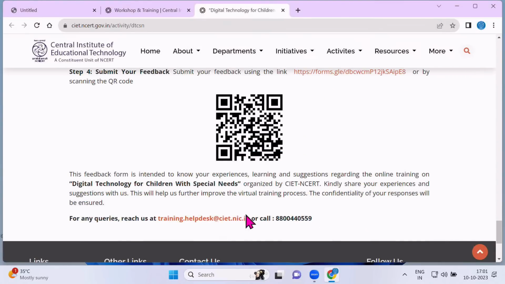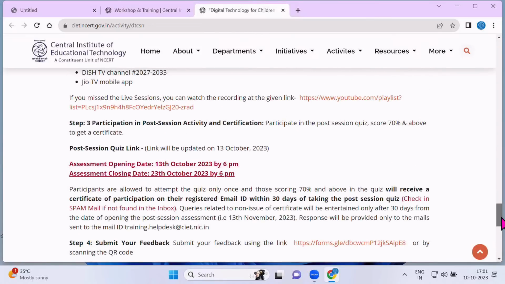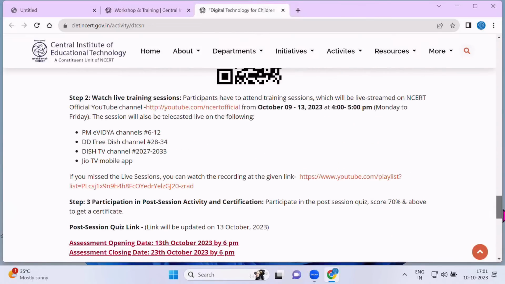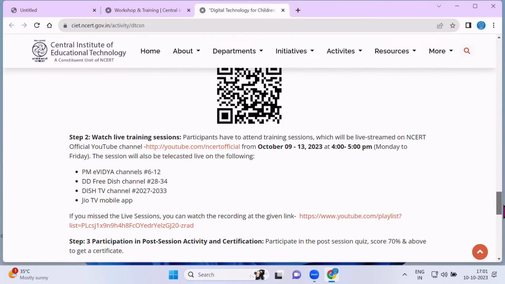Here is the email ID, as ma'am repeated, and I'll also repeat once again: training.helpdesk@ciet.nic.in. So what is the benefit of this link? This is one specific link for this entire online training. You can raise your questions not just now within this program, but later as well. Throughout these 5 days, you have a lot of time. Please raise your queries, and we'll be more than happy to answer them all.